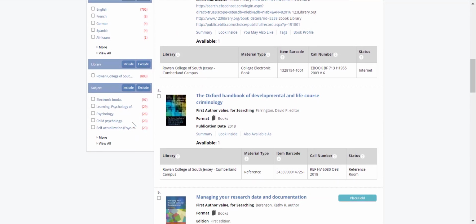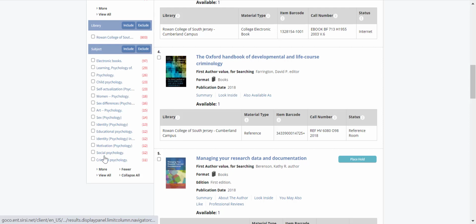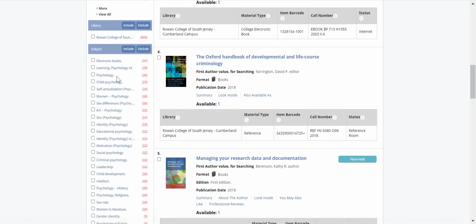Let's scroll down and take a look at our subject options. We're going to click more so we can see all of them. There are a lot of subject options here. Let's choose child psychology and click include, because we can also choose to exclude things that we don't want to see in our search results. But since we want resources about child psychology, we're going to use include.